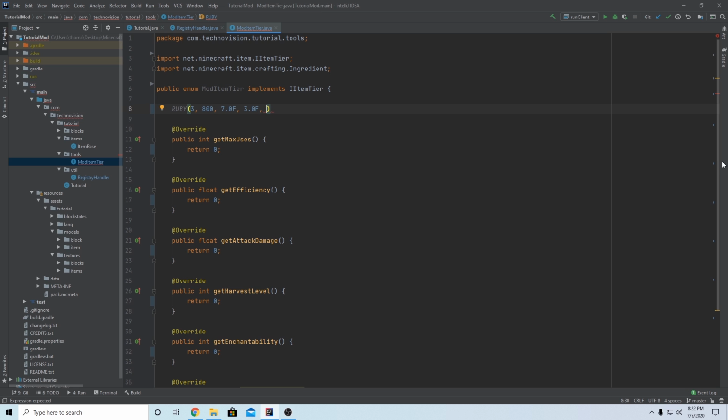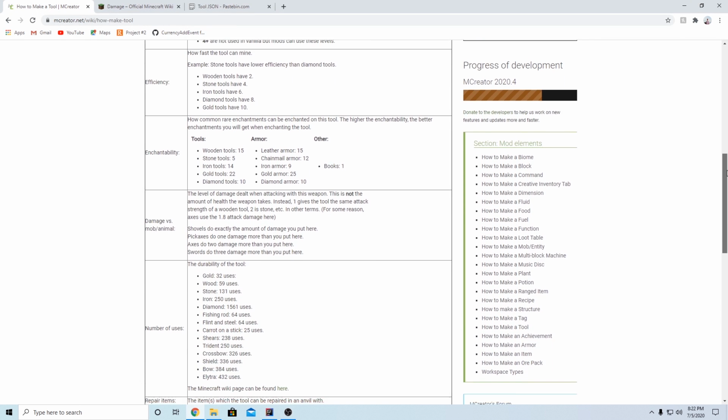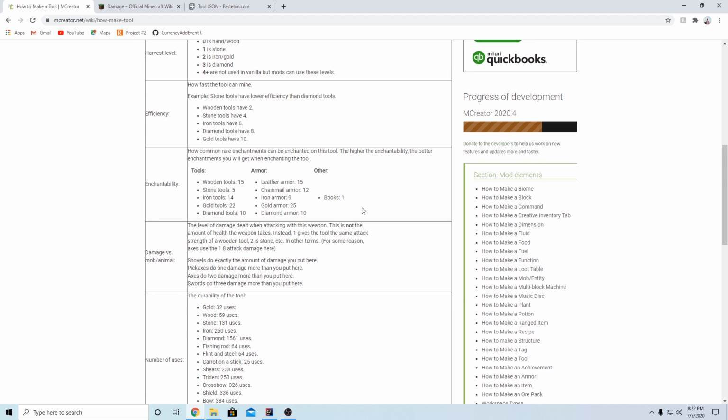And then I believe the second to last thing is enchantability. If you don't know what enchantability is, these are the vanilla values right here. Essentially in Minecraft, different tiers of tools like iron and gold and diamond all have different abilities to get high level enchants. So you can see here that gold has 22, whereas diamond has about 10.